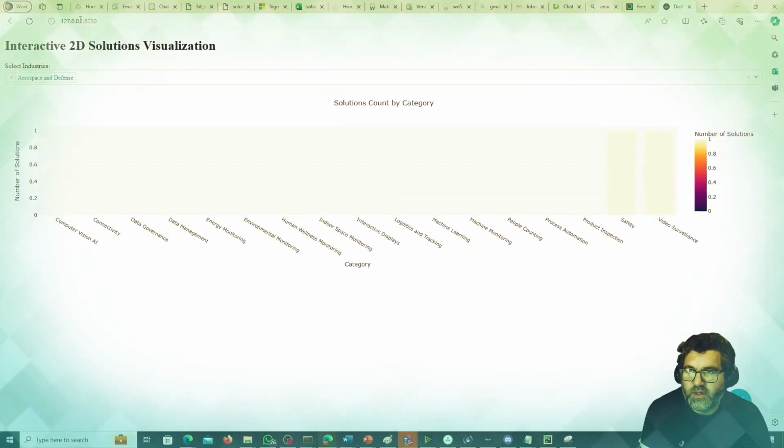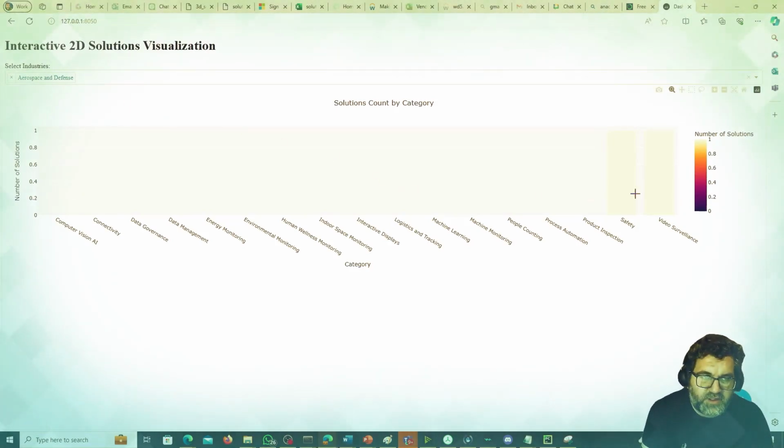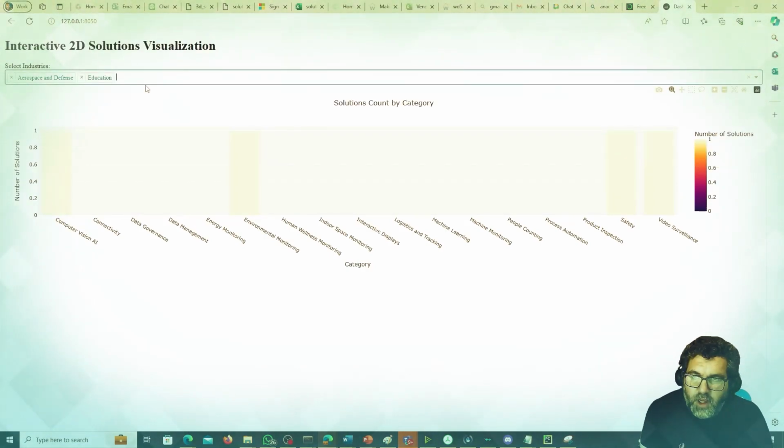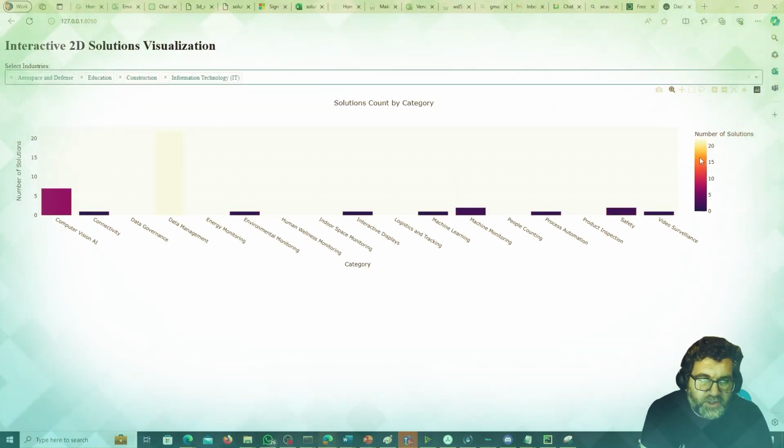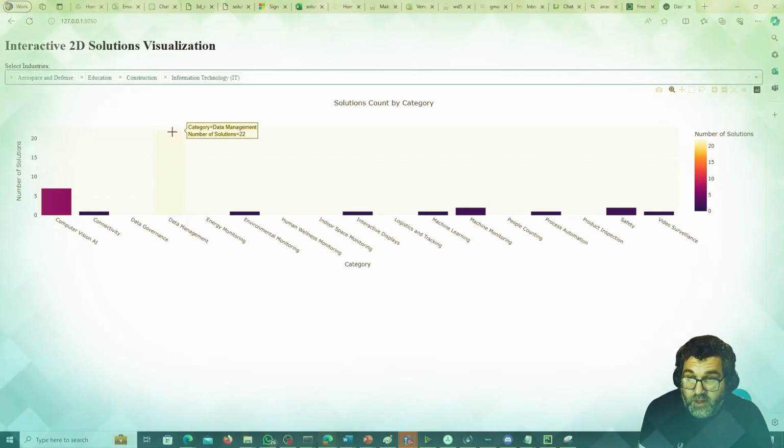Here we go. So now we can see the same local address, aerospace and defense. All those solutions are in safety, video surveillance. But we can also add education. If we're looking at combined construction. So yeah, we can really start to play with it. So you can see now, for data management, we have 22 solutions.